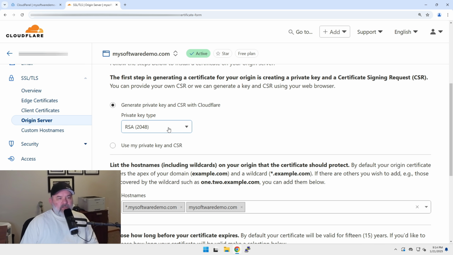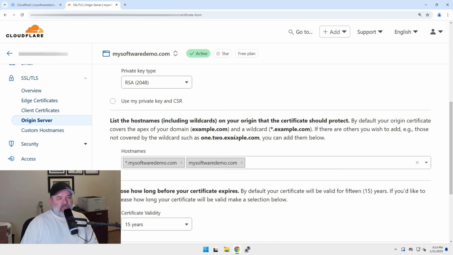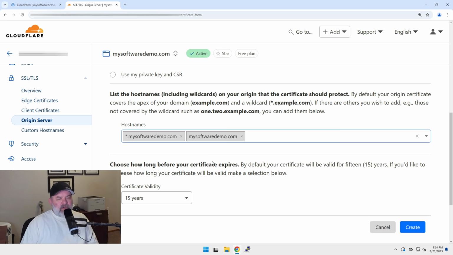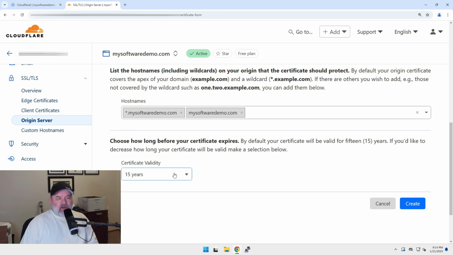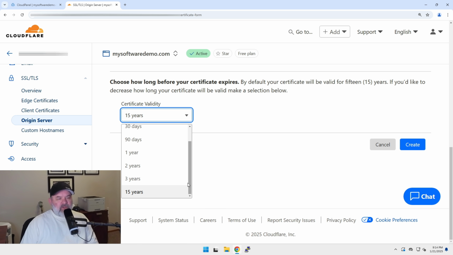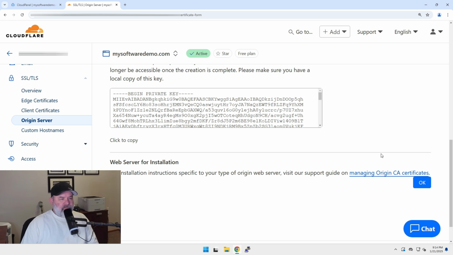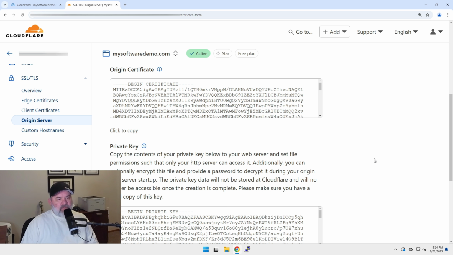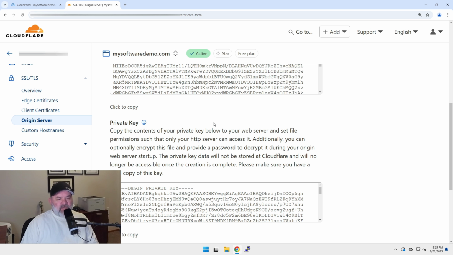So here we're going to use the private key type of RSA, and you can see that the domain name is already pre-populated here. And then we can set our expiration on the certificate. The default's 15 years, and that's what I'm going to choose. And then click on Create. Now our certificate's created, and there's a couple of different pieces of information here. We have the origin certificate or the public certificate, and then we have the private key.